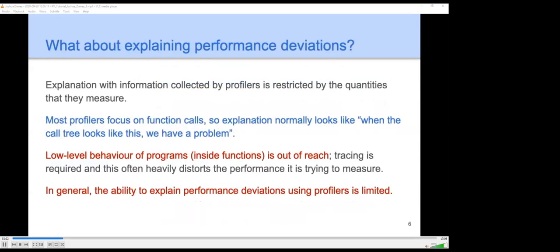Explanation with information collected by profilers is restricted by the quantities that they measure, and most profilers focus on function calls, so explanation normally looks like, when the call tree looks like this, then we have a problem. Further, low-level behavior of programs, for example the code inside functions, is out of reach, at least in the Python setting, because tracing is required, and in this case, the amount of overhead that is generated would completely distort the performance being measured. So in general, the ability to explain performance deviations using profilers is quite limited.